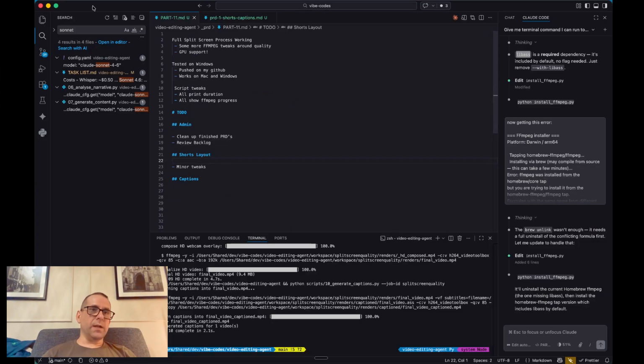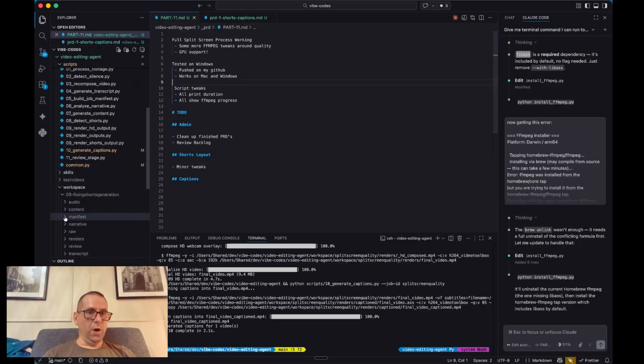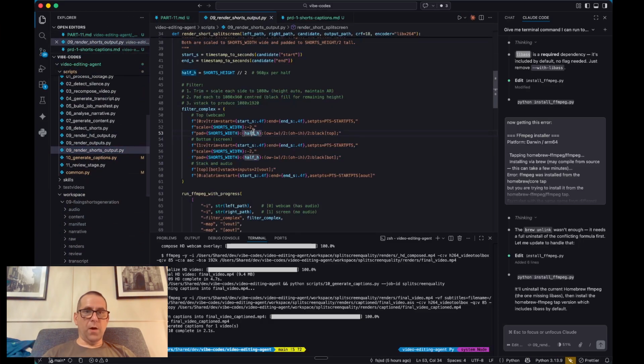Okay, let's fix this short script. So render shorts output. Here's what it's doing. Filter. Trim and scale each side to 1080 width. Pad each to 1080 by 960. Centered black fill for remaining height. VStack to produce 1080 by 1920.